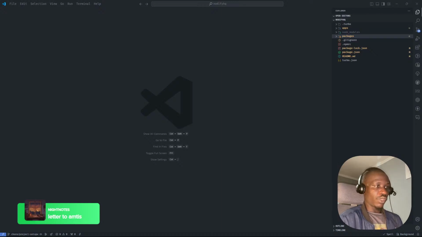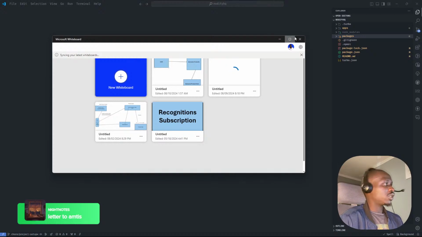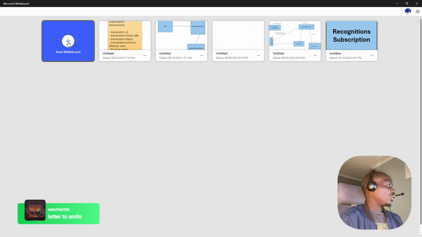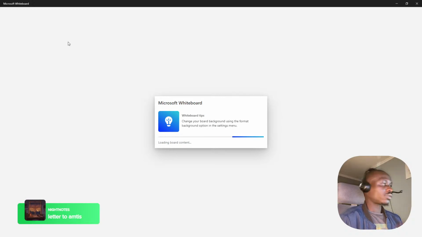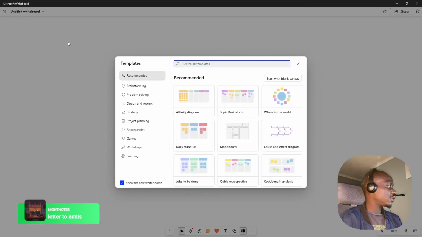Which platform can I use to draw this diagram? As you know, I don't really prepare when I stream. I just do things on the go. But let me give you a glimpse of what we are trying to do with Nodify, right? I'm going to use Microsoft Whiteboard just to draw a diagram of where we want to go with Nodify.